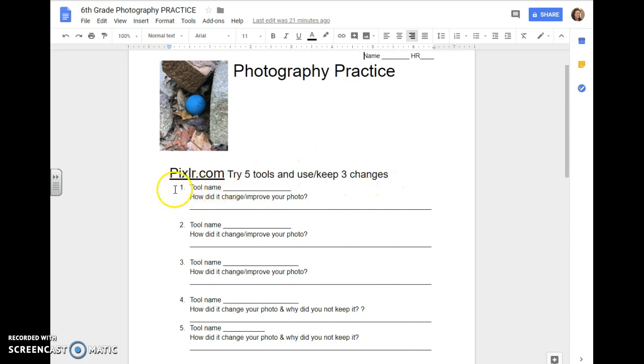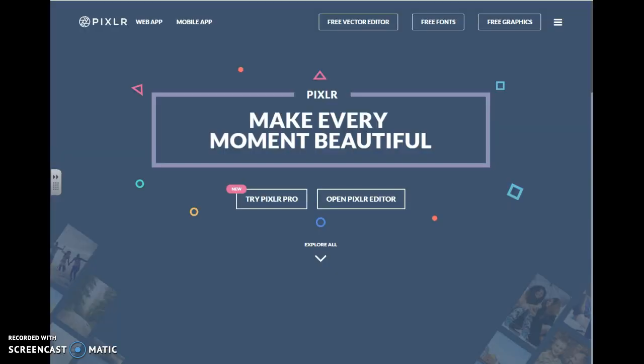So for the first 3, make sure that you're paying attention to what the name is and how did it change or improve your photo. Write that down. Then you're going to go ahead and do that for your top 3. For 4 and 5, how did it change your photo? And the question changes here, and you're going to write down why you did not like or you did not keep it. In some way you found that it did not improve your photo. So do make sure that you're filling out and keeping track of all of your tools today.